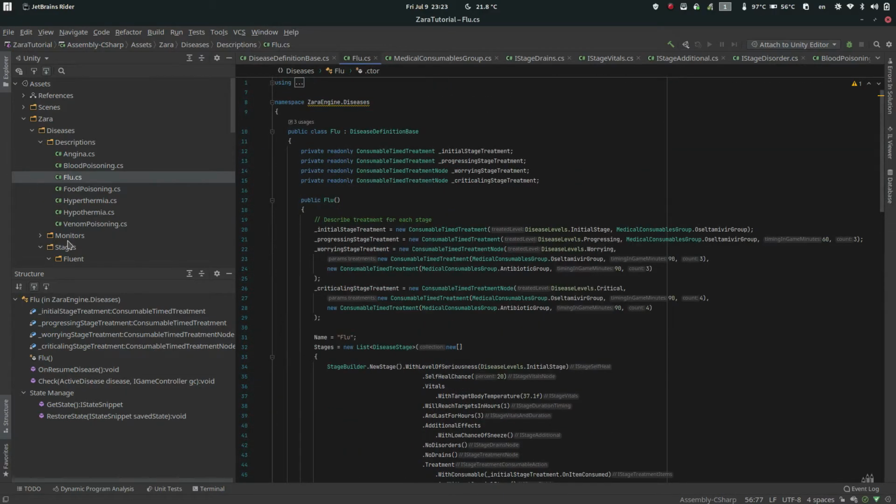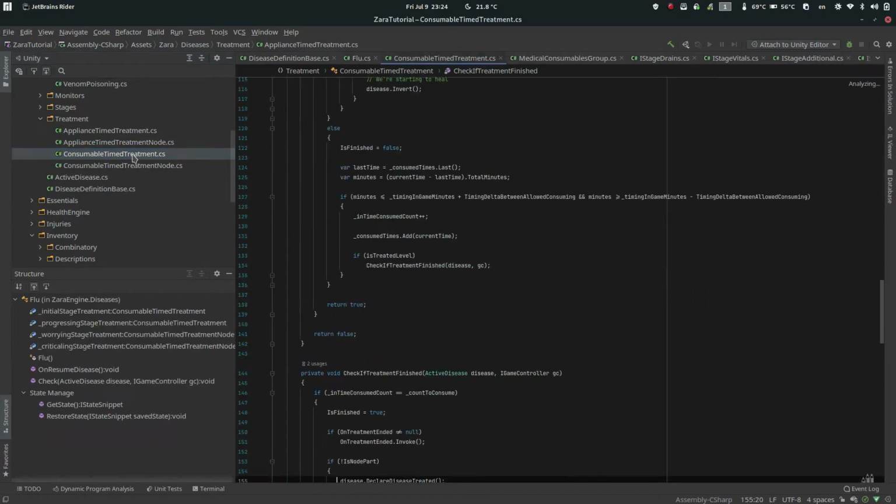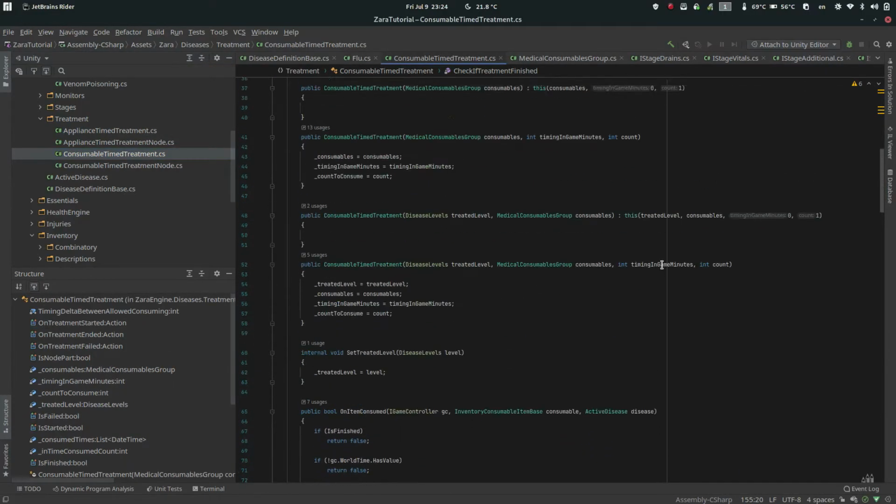Zara supports two types of treatment, with pills or food that have the same healing effect, and with appliances, injections, bandages, splints, and so on. You can choose to treat the stage with either of those, with a consumable or with an appliance. For both of them, you have two possibilities: a single type of pill or injection, or a combination of different types of pills or injections. Let's review this with an example.